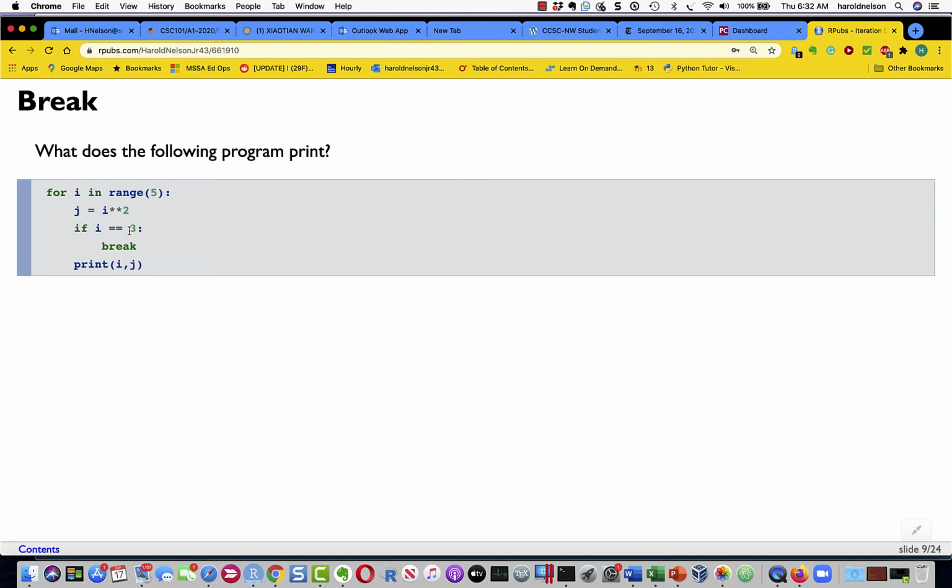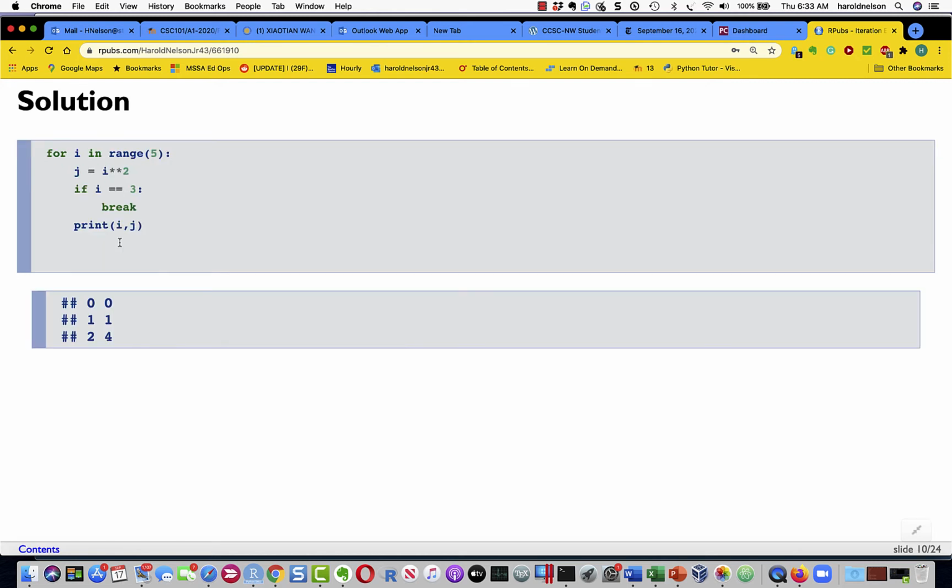So the first time through the loop, 0 is not equal to 3. So it won't do whatever this does. So hopefully you've read the chapter on iterations and you know what the break statement will do. Try to predict it. Okay, have you made your prediction? You think you know what it's going to do? Let's take a look.